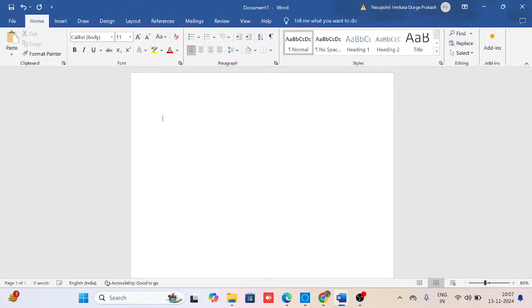Let's start React.js. Before starting React.js, I will tell you what is React. React is a JavaScript framework to build single page applications.